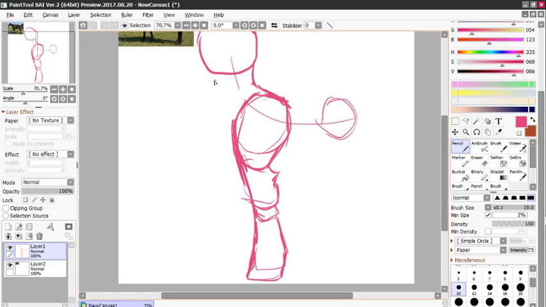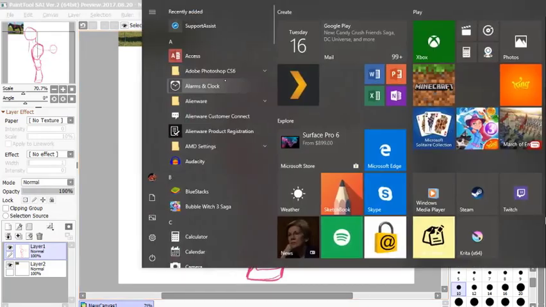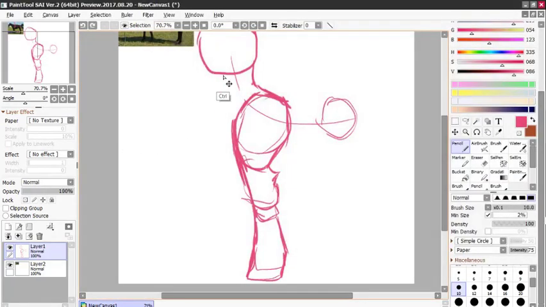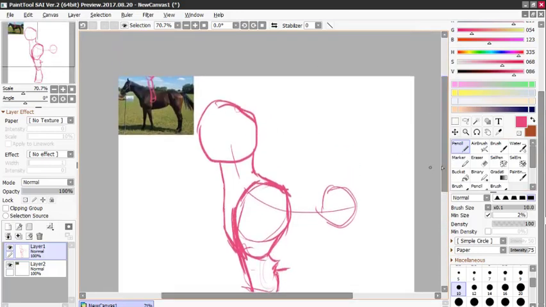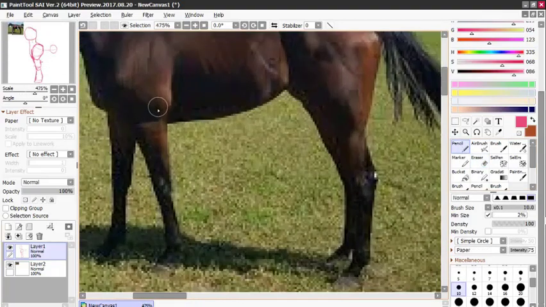So the chest would come like that. It would basically come right about where the pony's elbow would be. If you don't know, some people don't, let me come in here.